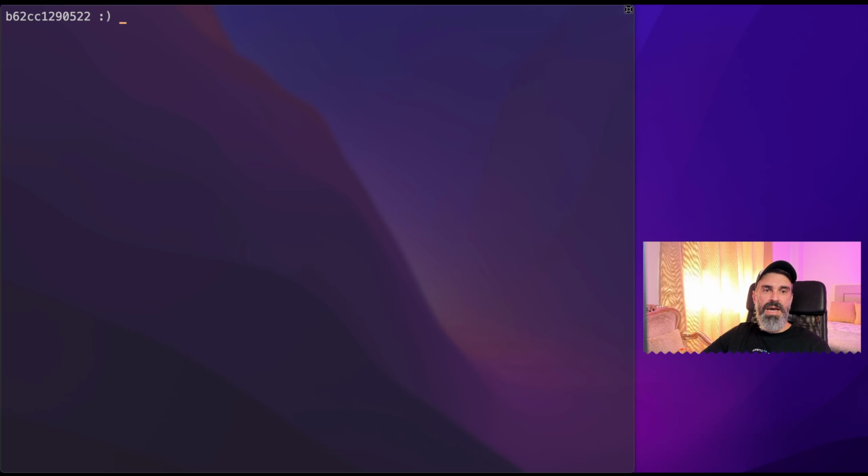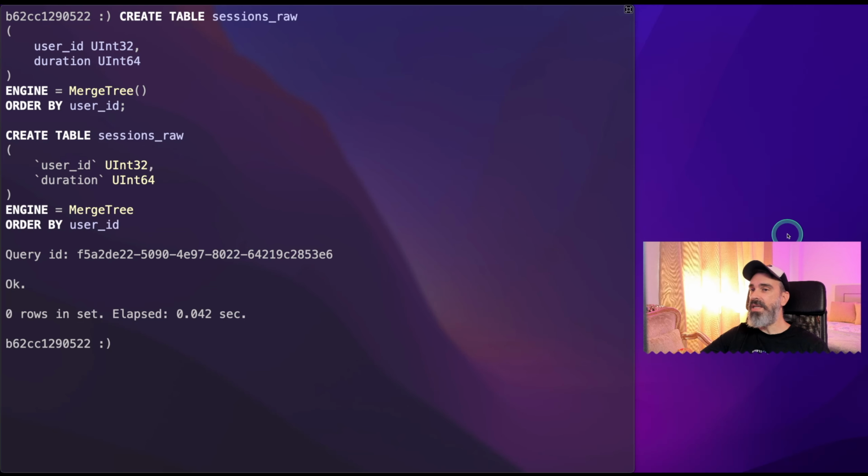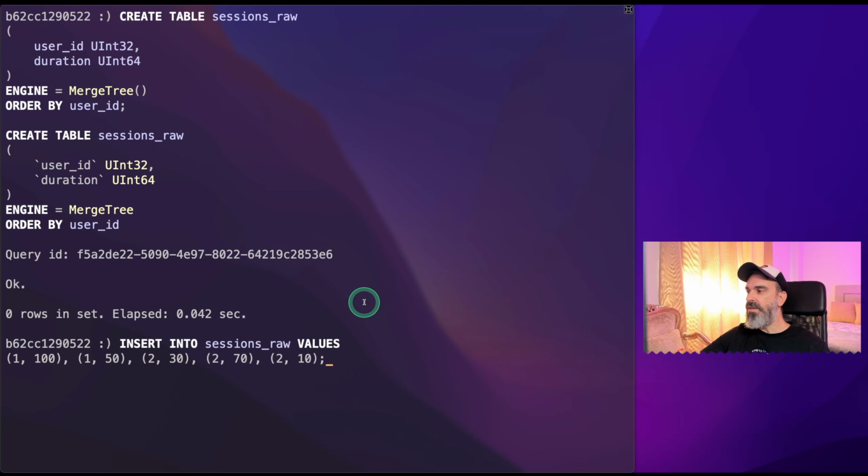Let's take a look now at the AggregatingMergeTree. Basically, when working with the AggregatingMergeTree, you have a raw table. In this case, we're gonna have user IDs and duration of each session, a regular MergeTree, not partitioned, ordered by user ID. We're gonna insert some values in here.